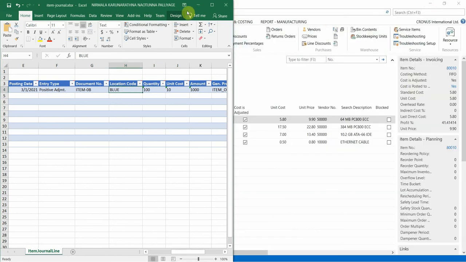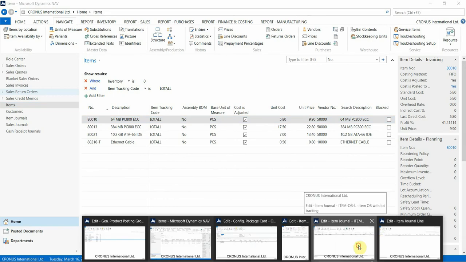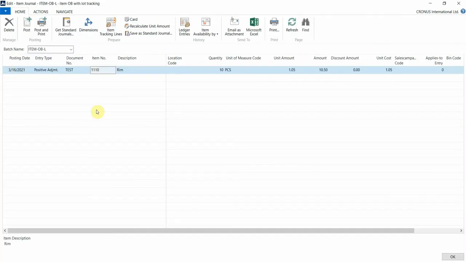Let's move to the system again. I'm going to show you how this appears in the reservation entry table if you manually enter the item journal line with lot tracking.